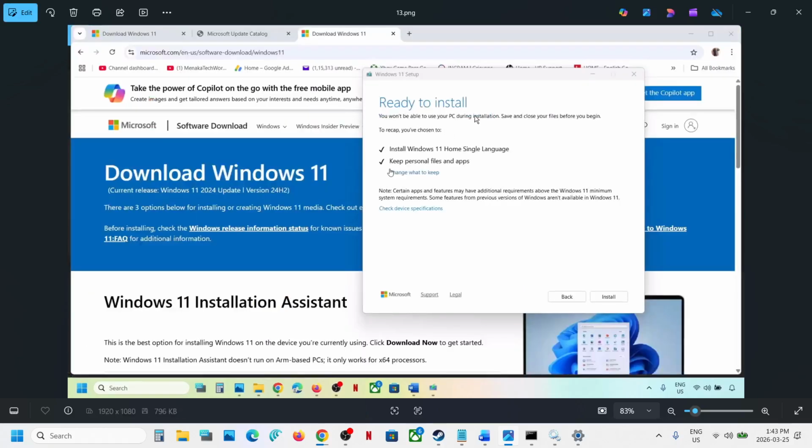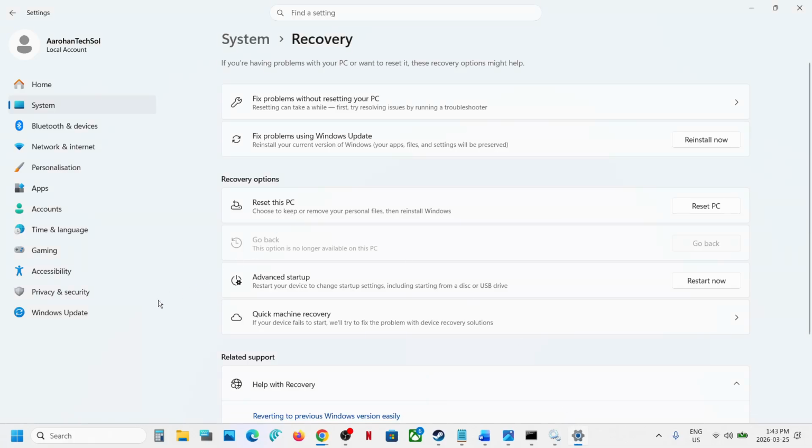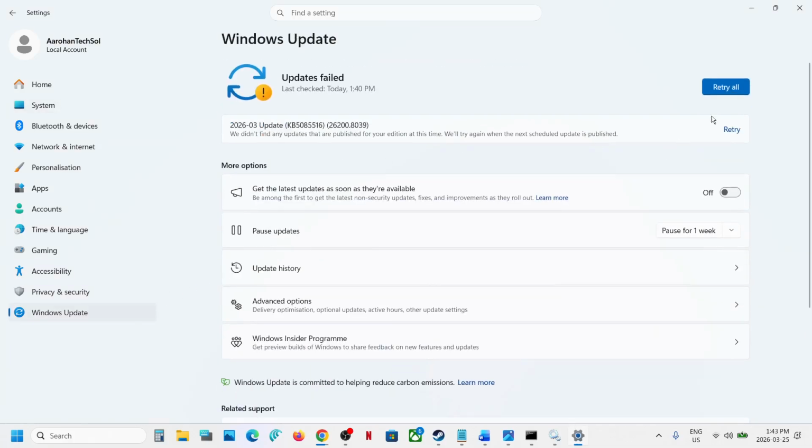Here you can see ready to install. By default the option to keep personal files and apps would be checked. When this is checked, you will not lose any data on the computer, so hit install. After the installation, log into the computer and then update your Windows 11. So one of the steps shown in this video should help you to install this update successfully.